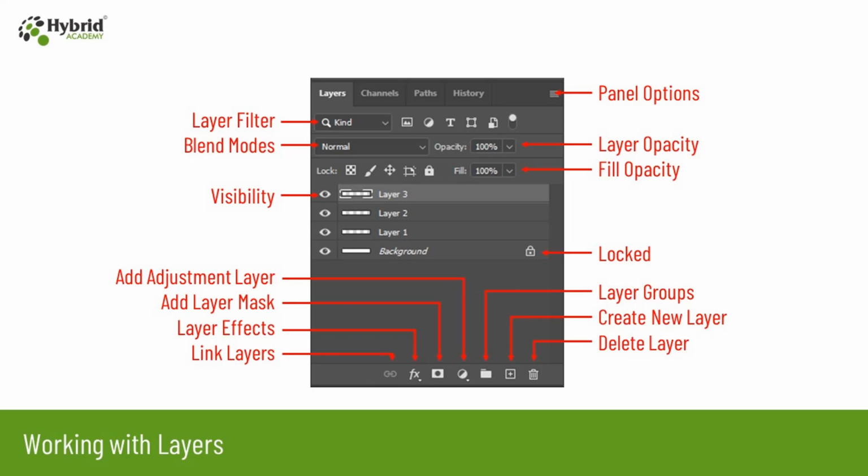Next is the layer effects option, using which we can add multiple effects to our layers. Then is the layer masking option, and the last one on the left hand side is the add adjustment layer. Using this we can make adjustments to our layer like contrast, brightness or other such options.